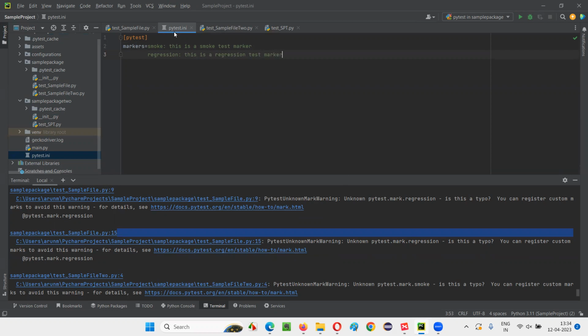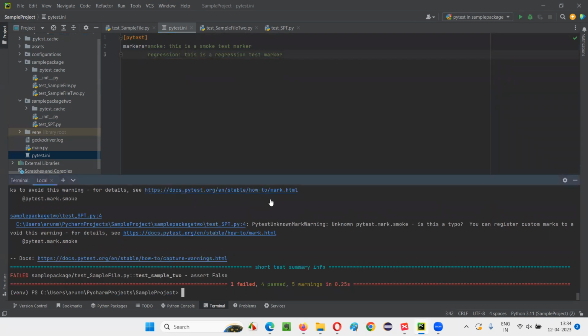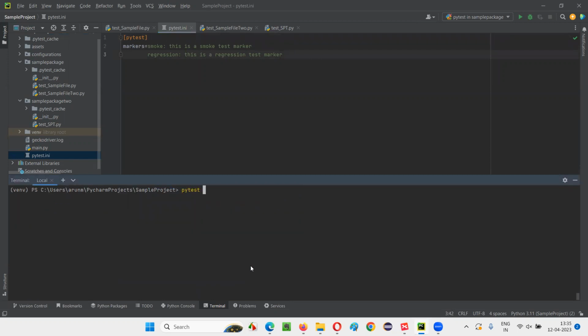Once you create this pytest.ini file, specify pytest under the square brackets and create these custom markers. Right, custom markers are now created in this pytest.ini file. Now, if you run this, you'll not get these warnings. They will be resolved. Clear? Simply say pytest -m smoke or regression.